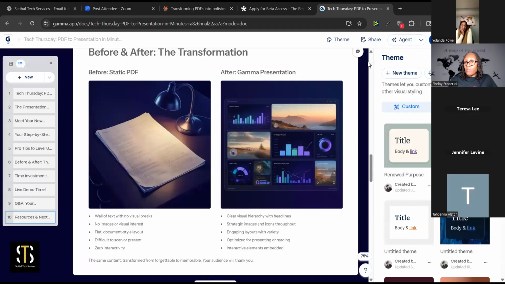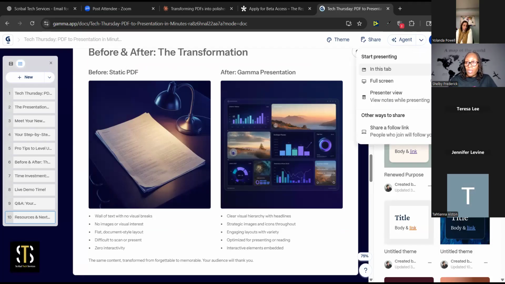Right? The other thing is you can actually present inside of Gamma, so you don't necessarily have to download. If you come over here to the right where it says present, click on the down arrow, and then you could present it either in this tab, or full screen, or use presenter view and view your notes while you're presenting. The people won't be able to see your notes, but you will.